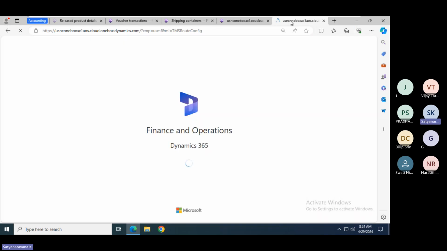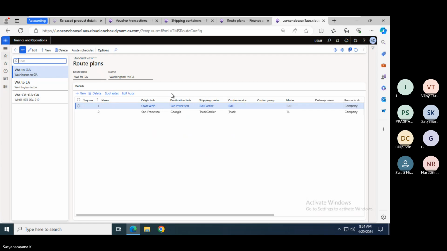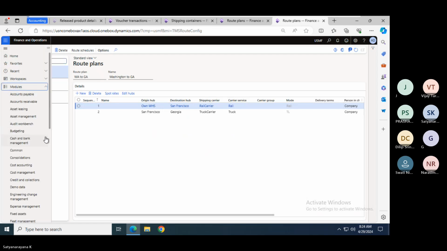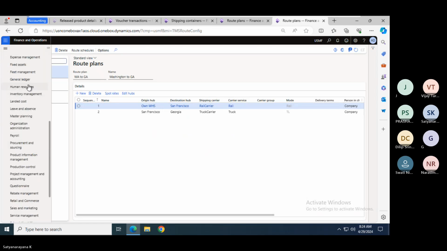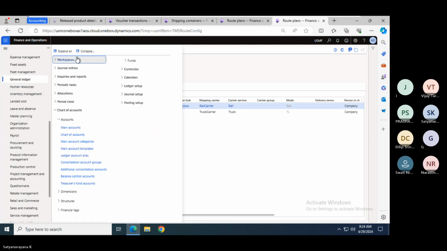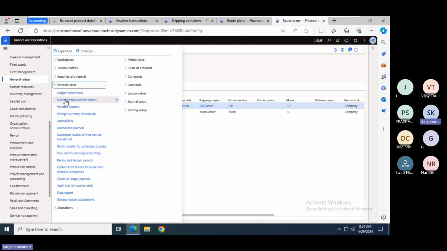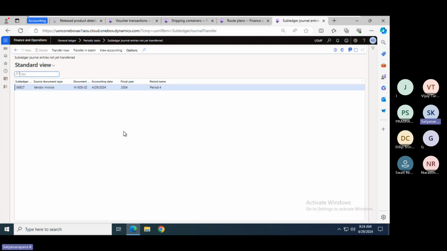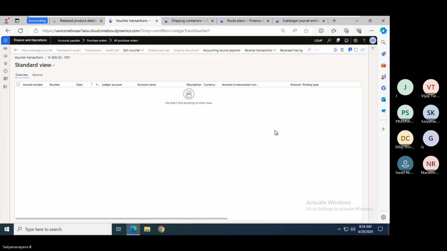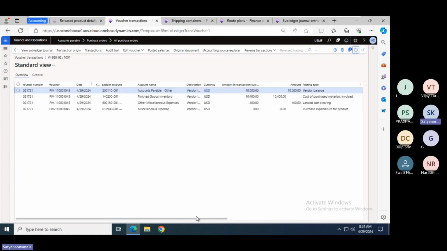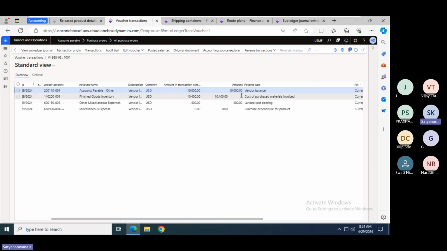Subledger journal entry is not a transfer. Already, I hope you know about this one. Now, if you verify the voucher, it will show you the voucher. It is 10,000 is the vendor account. Landed cost clearing it is 400.